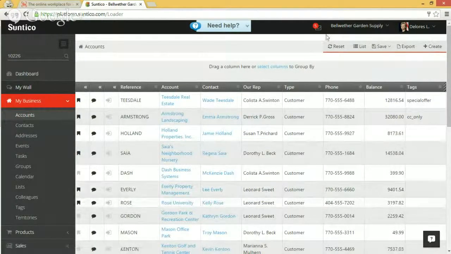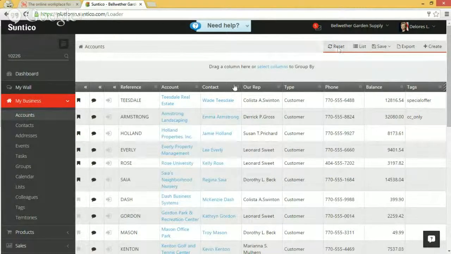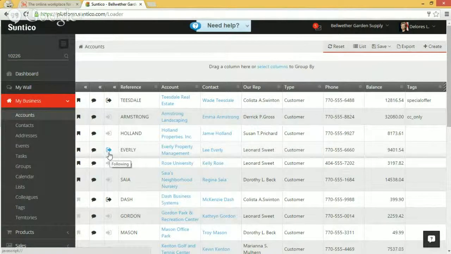What that means is anytime I go in to look at that information, my bookmarked records, no matter what order they come in the alphabet, my bookmarked records will always appear at the top. And as I mentioned, to do with my wall, I can choose to follow records just like this. So if there's any update to any of these records, and it can be an account, a contact, an address, a transaction, any update to that information is automatically fed into my wall, and I can see it in my timeline.